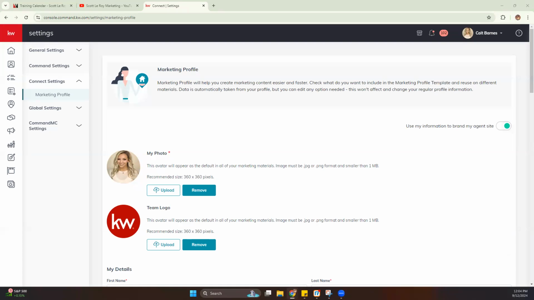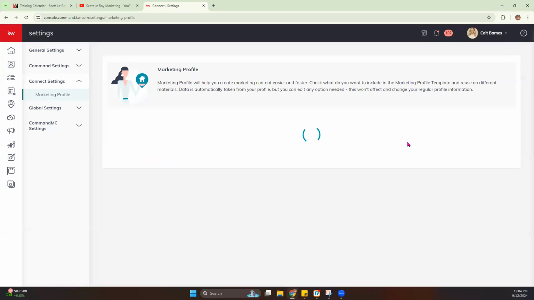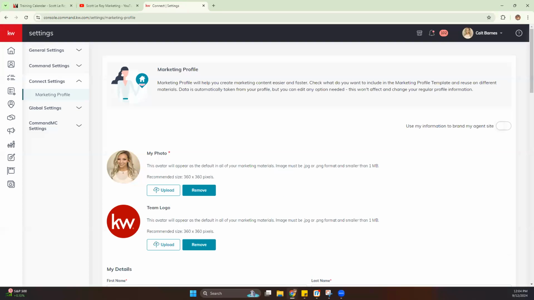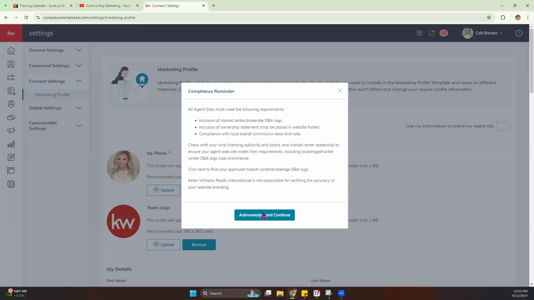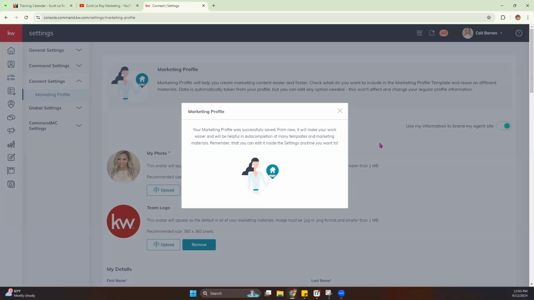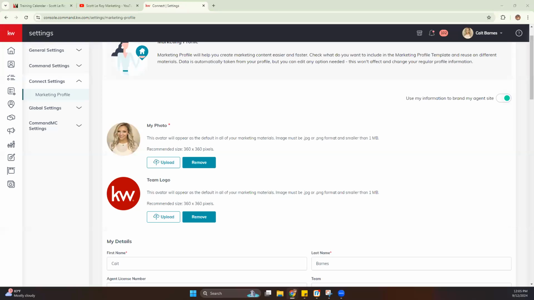So the very first thing we want to check is that our marketing profile is turned on. You'll have a little green light here if yours is turned on. If not, you can just toggle that off and on by hitting that little button. If it's off and you're turning it on, you do have to acknowledge, and then it will turn all of that on.